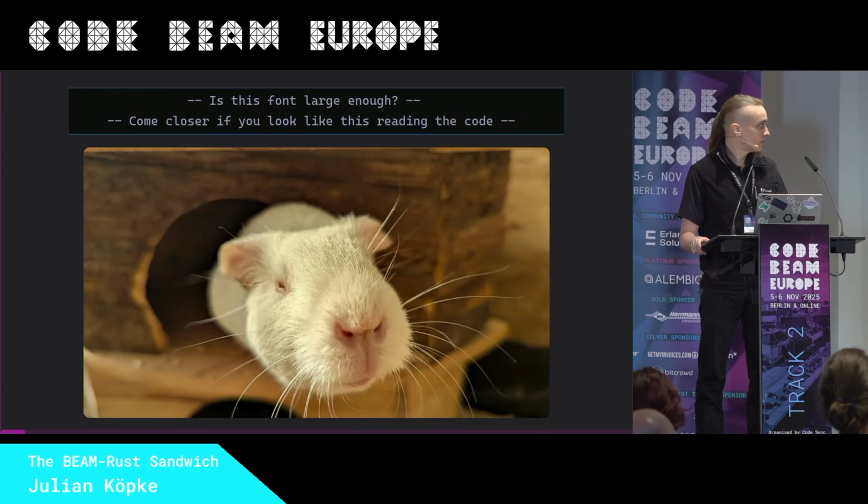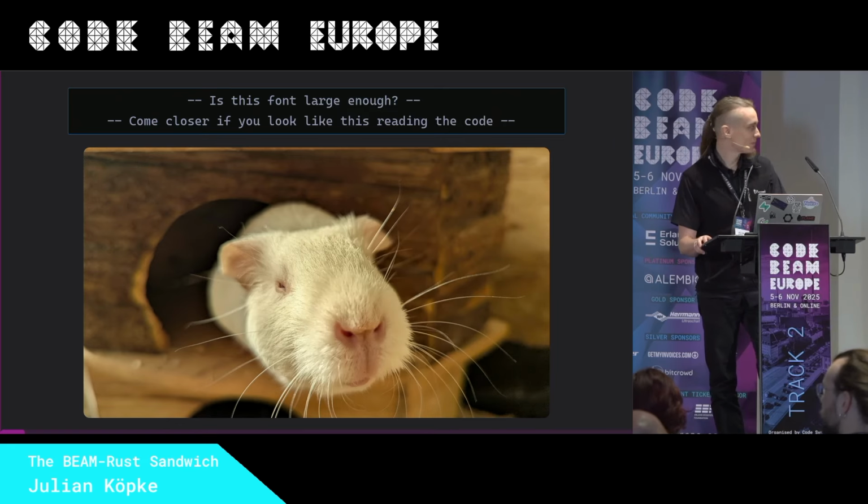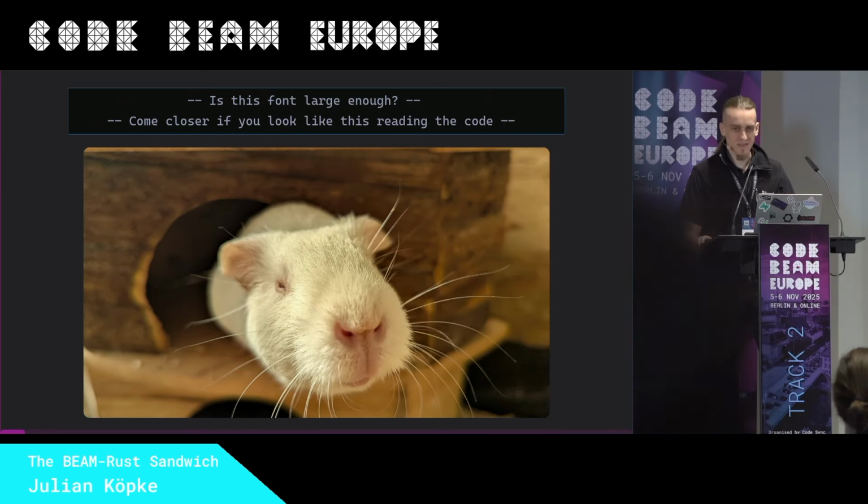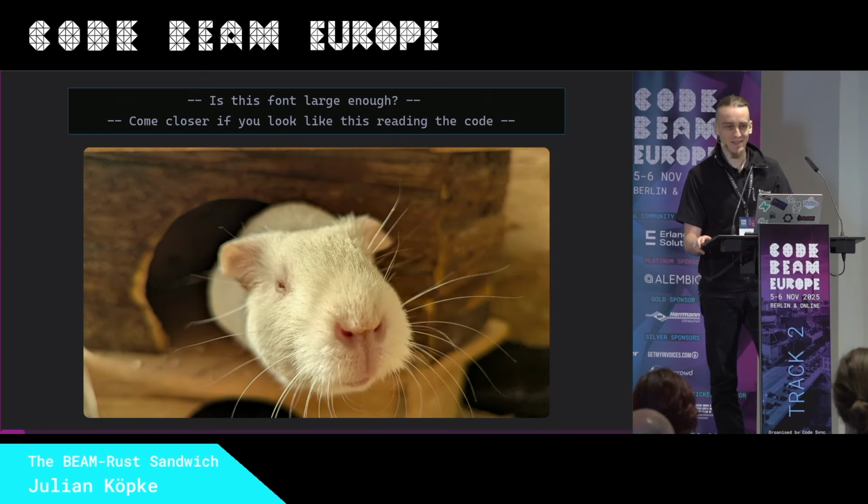Also, we will have a lot of code on the slides, so if you cannot read the code up here, please come a bit closer. If you look like this, trying to make out the code. There are always cats on the slides, so I thought I just put my guinea pig on there to counter the imbalance here.